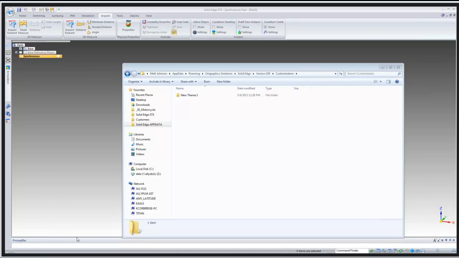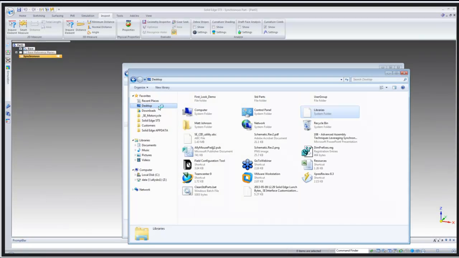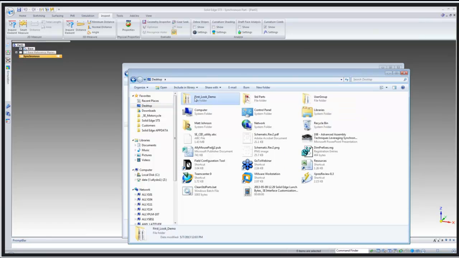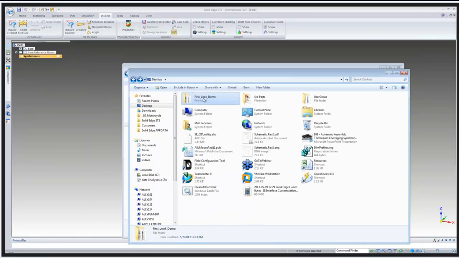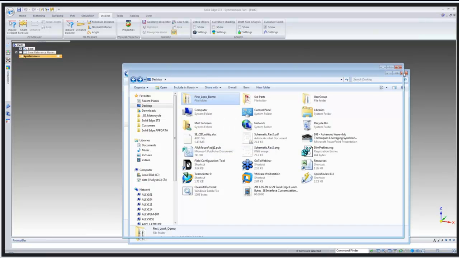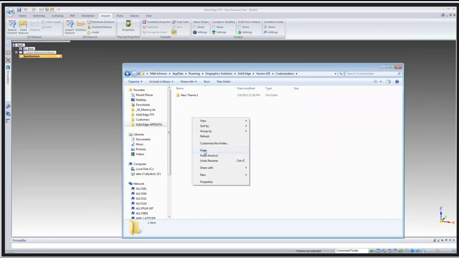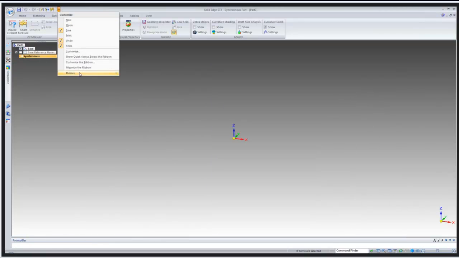I'm going to open up a new Windows Explorer because on my desktop, I've received one of these customizations from another user. Here's the keyboard customization, the quick access toolbar, the radial, and the ribbon, and it's all in another folder called First Look Demo. I'm going to copy this folder and paste it into this customization folder. And now we'll note that in Solid Edge, when I go back to my drop-down for themes, I have my default, I have my theme that I created, but here's the First Look Demo theme that I copied from another user. So quickly, that's how we would customize the user interface and share that information with another user.